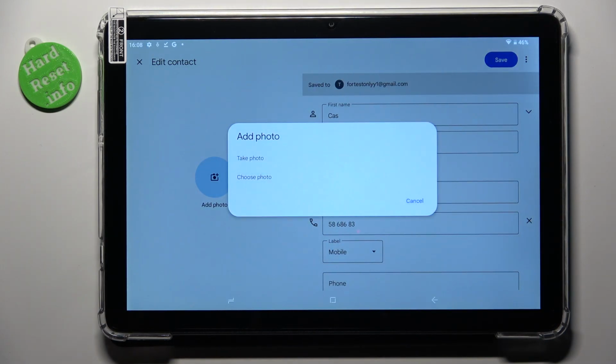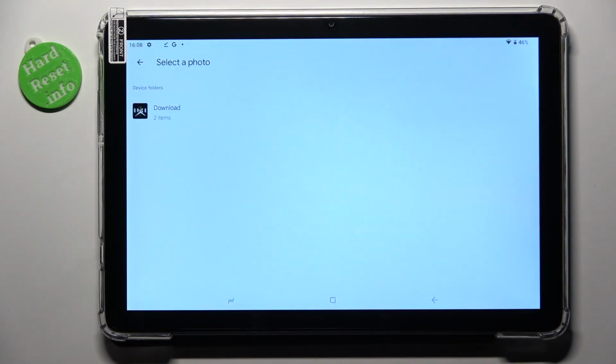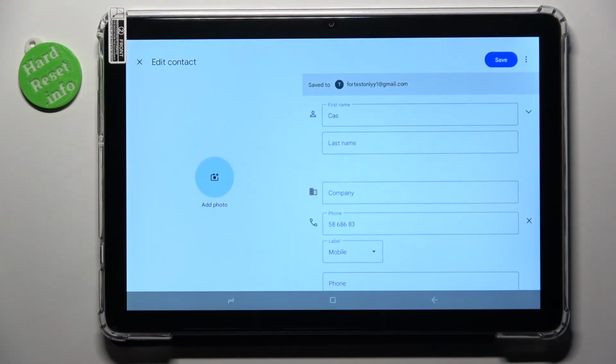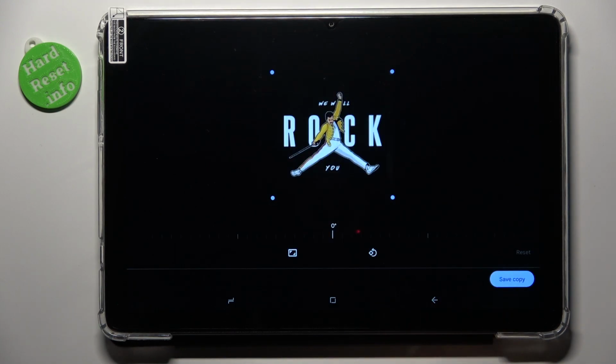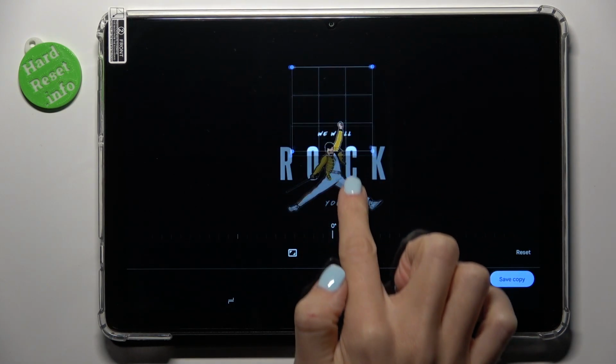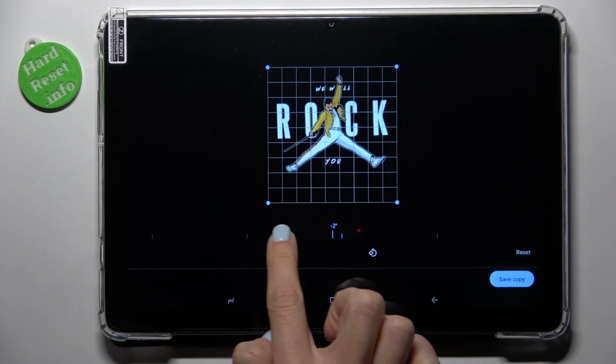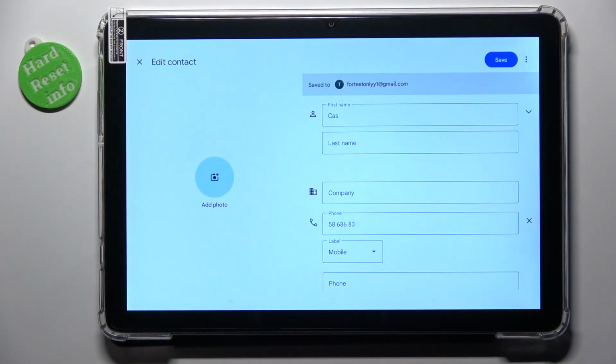Now you can either take a photo or choose something from your gallery if you wish. I would like to pick something from my gallery, then select the picture that you want to apply. Here you can smoothly customize it, so you can crop it. You can also rotate it over here and then tap on Save Copy.